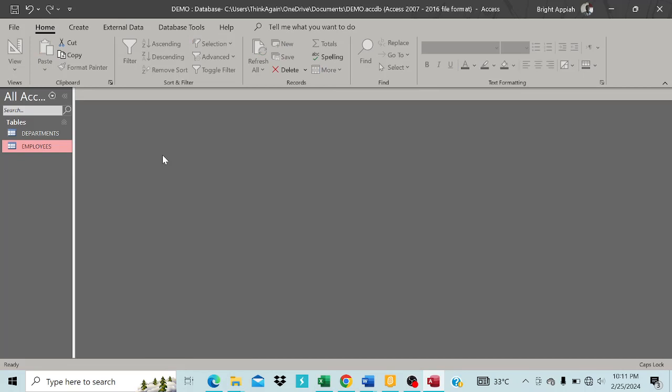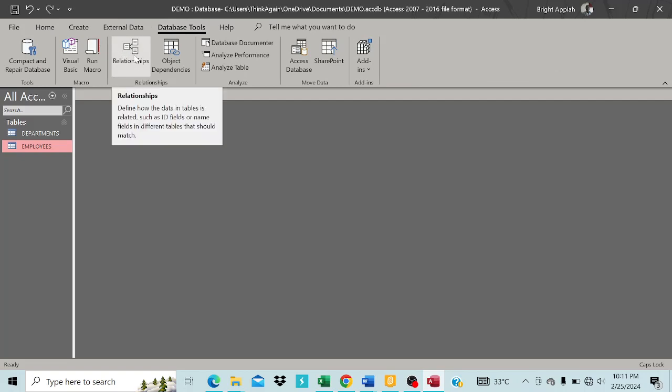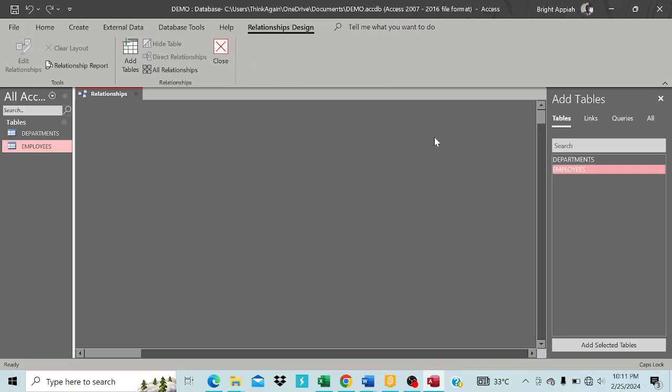So now we are going to establish the foreign key. So you make sure you close the table here. If it is open, you close it so that you see the names of the tables here. So you look for database tools, you click on it. Then you look for relationships, you click on it.